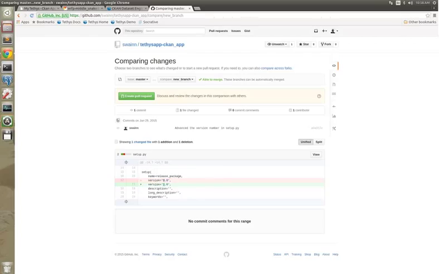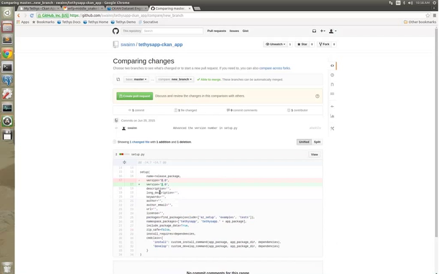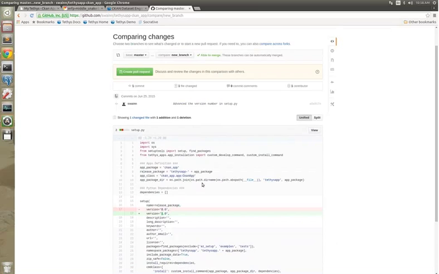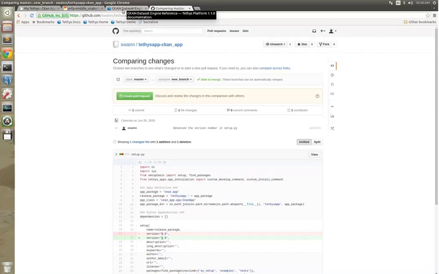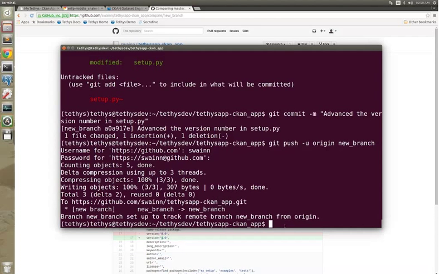Okay, so we can actually, if there were more files that were different in here, it would show a whole list of them here. I can actually expand this and see the whole file if I wanted to. Okay, so now let's say I'm done developing in my new branch. Now I want to merge that branch back to the master branch so that everyone can get those updates.